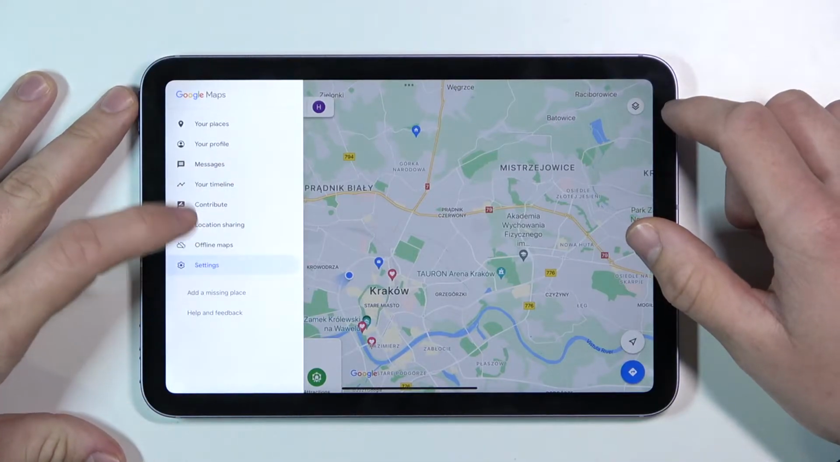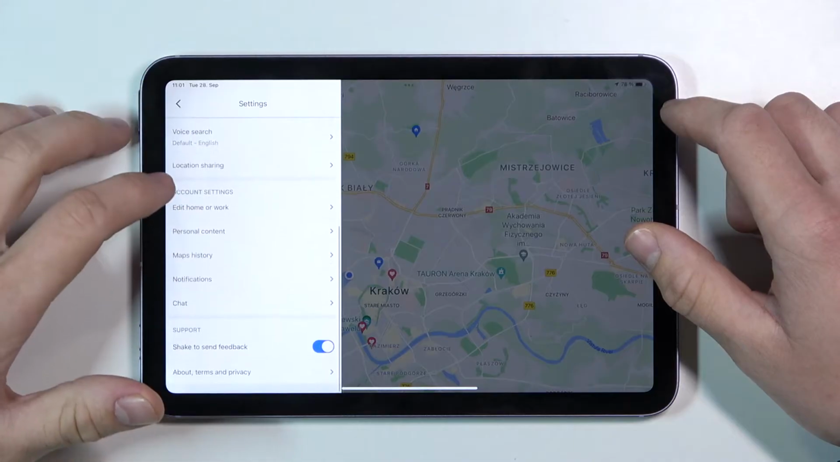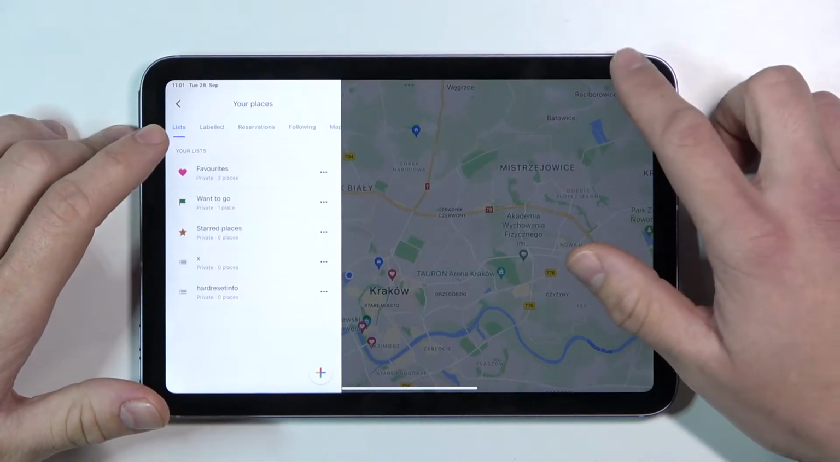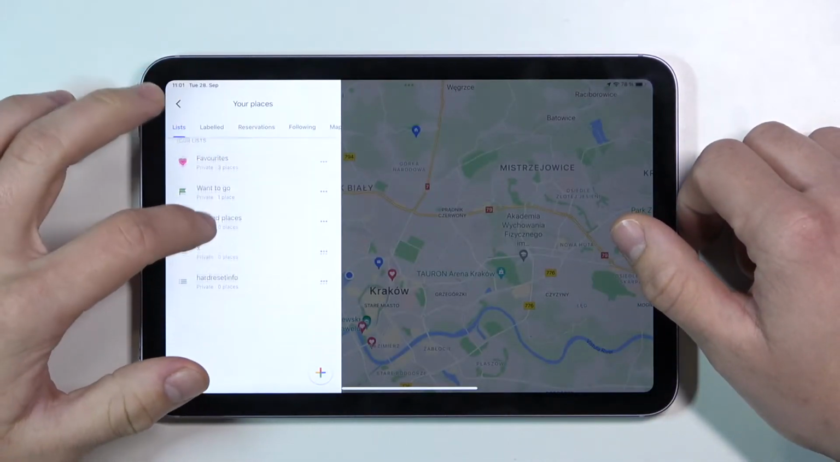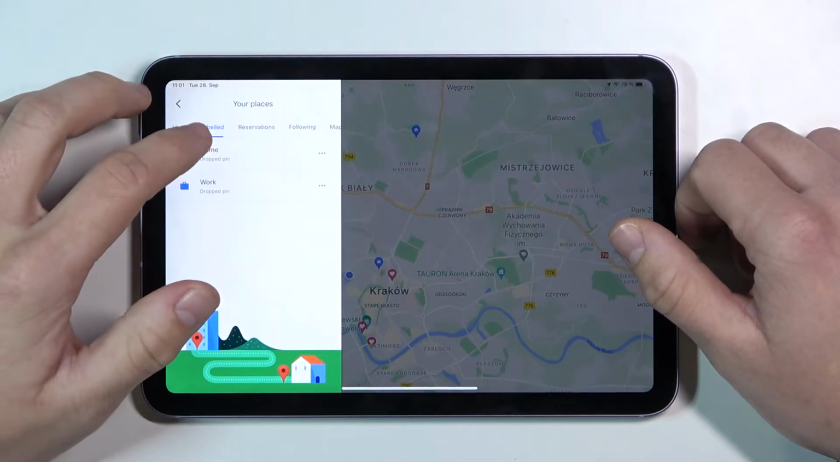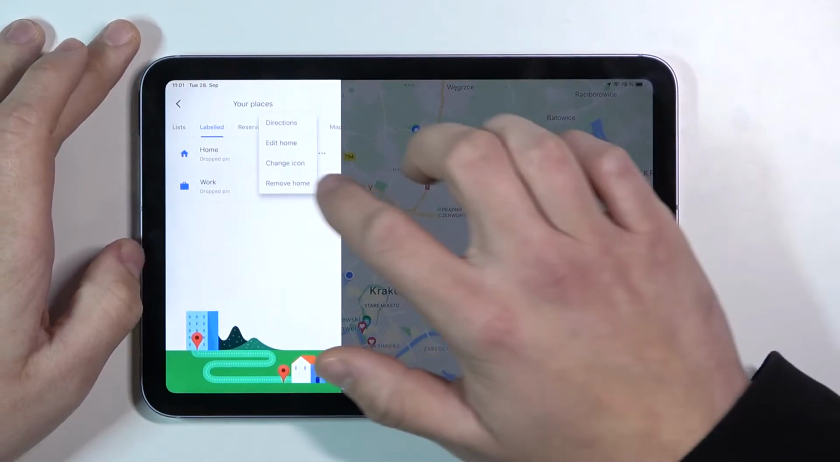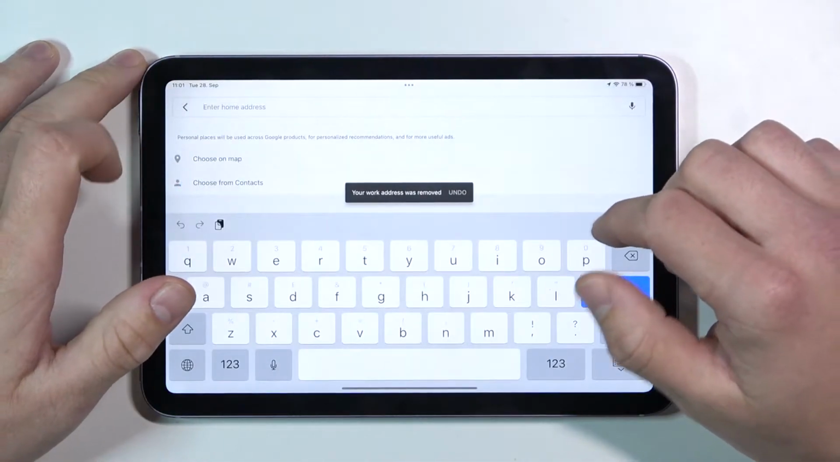Go to Settings, scroll down and tap on Edit Home or Work. Now let's go to Labeled section. Let me remove current addresses and tap on Home.